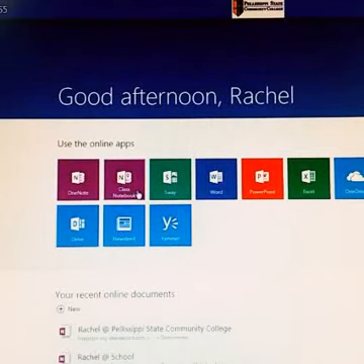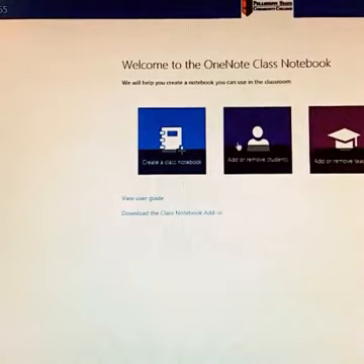They have Class Notebook. I'm not really familiar with that yet, but it looks very similar to OneNote. Besides, the main thing I saw that was different right off the bat was you can add students directly to it and you can add teachers directly to it.